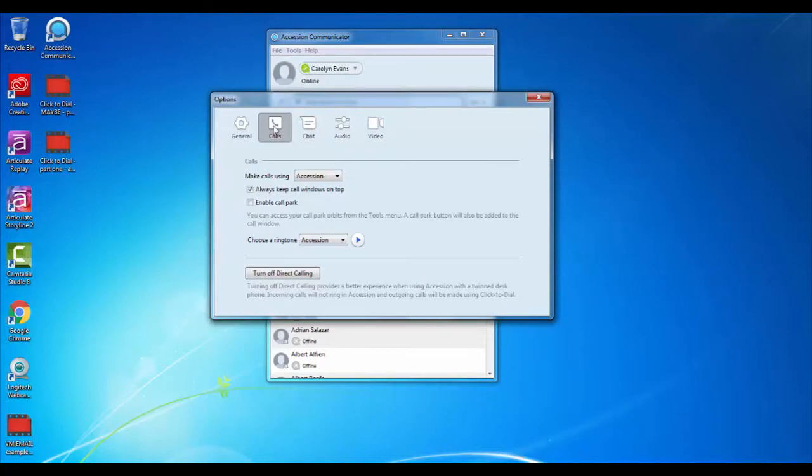Under Options, find Calls. Then go to the Make Calls Using drop-down menu. Select Click to Dial. Turning off direct dialing will remove the call soft client appearance on the desktop. This means that only your desk phone will ring.